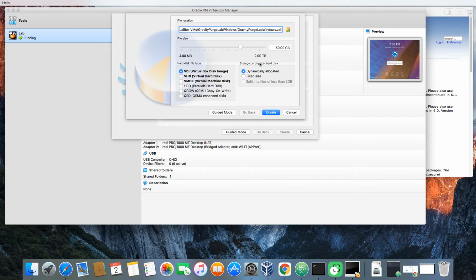The next section below that is the actual hard drive. When I hit create, this window pops up here. I'm telling it that I'm going to change the size to 100 gigabytes. Now, the important thing here is this is a virtual hard drive and the space is dynamically allocated. So what is dynamic allocation? Dynamic allocation allows us to avoid using that 100 gigabytes all at once.